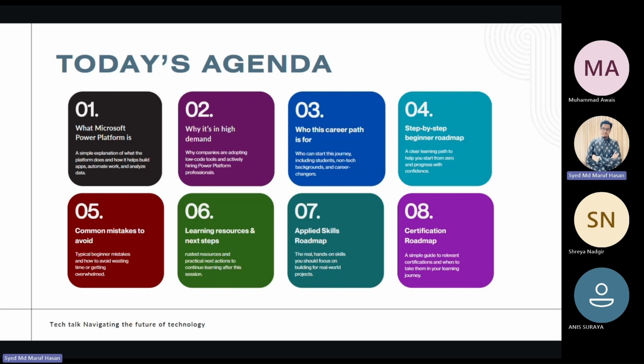And then we will see learning resources and next steps. Here, we will talk about the resources we have to learn more about Power Platform and also some of the next steps we can choose, how we can ensure our learning path.